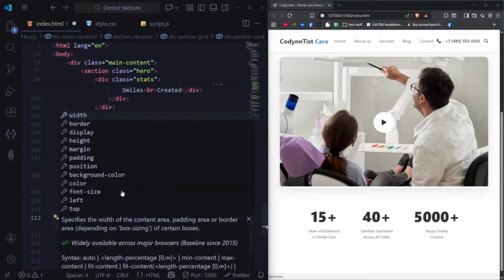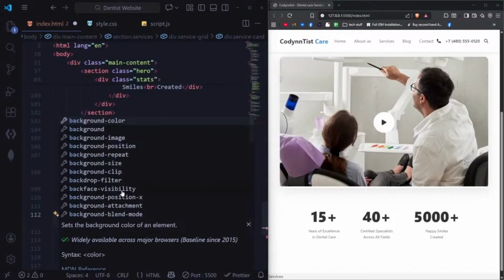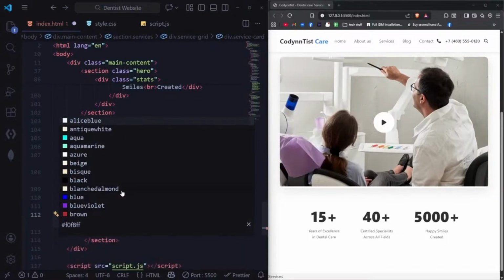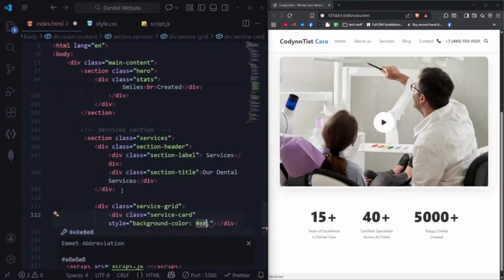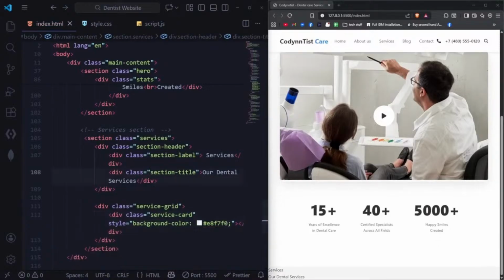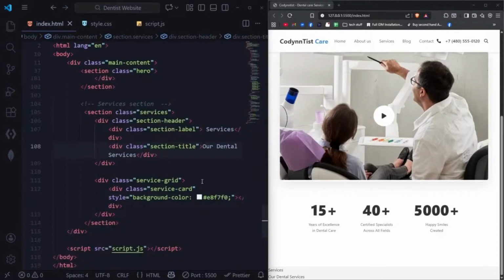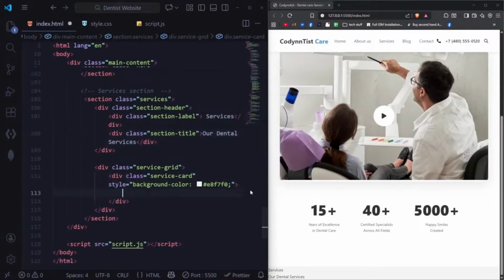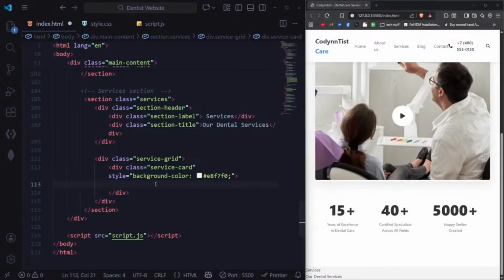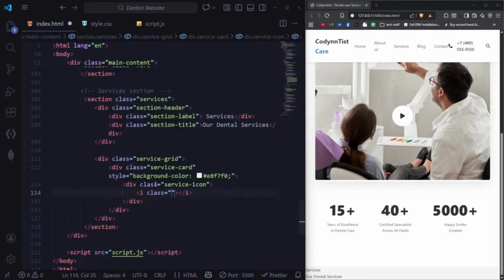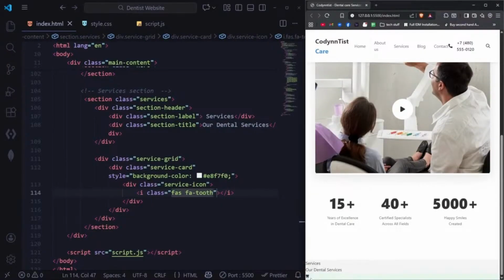I'm going to style this by default. I'll change the background color to E8F7F0, right? And basically just continue styling. So next, inside the actual container, I'm just going to increase that a little bit, because you guys cannot see properly. We'll do service icon. I'm going to use the icon here and do FAS FA tooth. So this will give me a tooth icon, right?